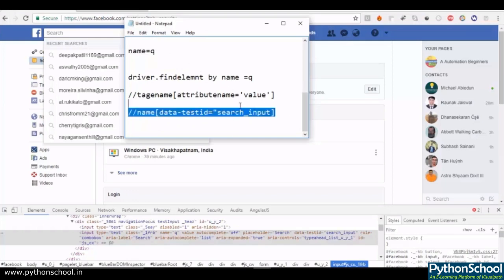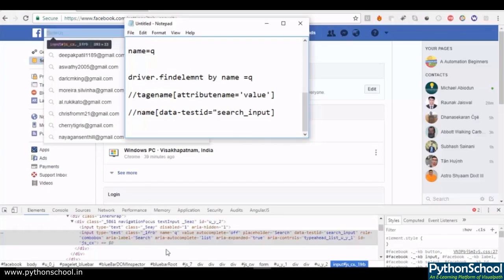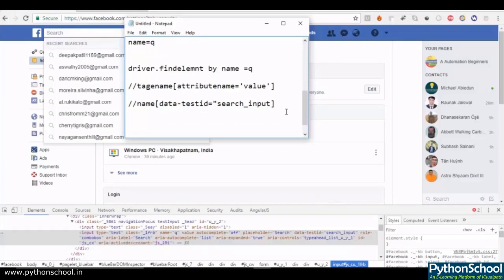If I write this dynamic XPath, it will surely work, because the name value here is Q. The value is matched, and the next one I selected is data test ID, because we are searching the input and providing the input from the user. So what we need to search is in this search button. If you use this, you can clearly get the output.